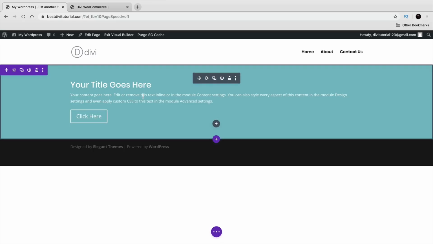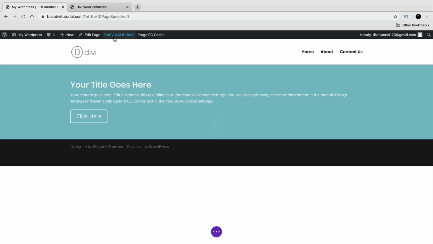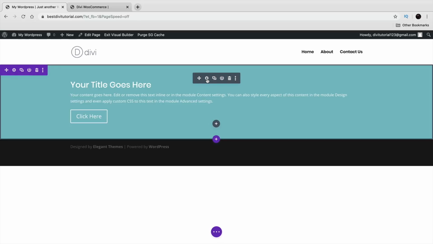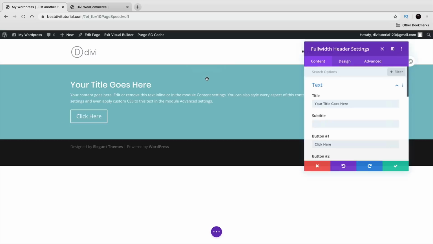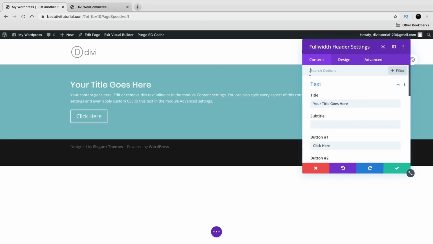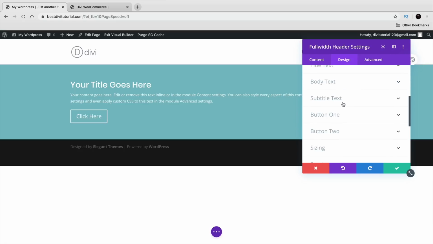Now let's say you want to customize this section right here. Whenever you want to customize any part of your website, you're going to click on this gear icon, which is the module settings. And the good part is, guys, that once you learn how to use the settings for one module, all of the settings are the same for essentially every other module. So they're pretty self-explanatory and pretty easy to learn.